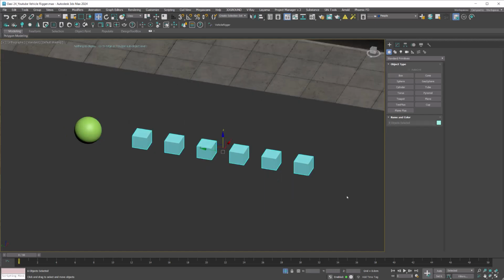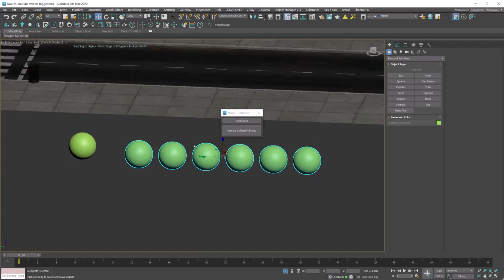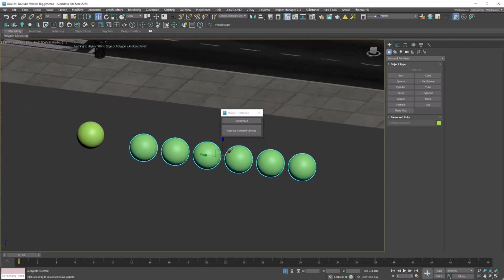Select all the boxes that need to be replaced with the sphere, and click on Make it Instance tool, and then on Pick Source Object. We select the sphere, and finally click on Replace Selected Objects to complete the replacement. In a few seconds, the boxes will be replaced with the instances of the sphere. It's important to know that replacement respects the behavior of both the source mesh and the objects being replaced.